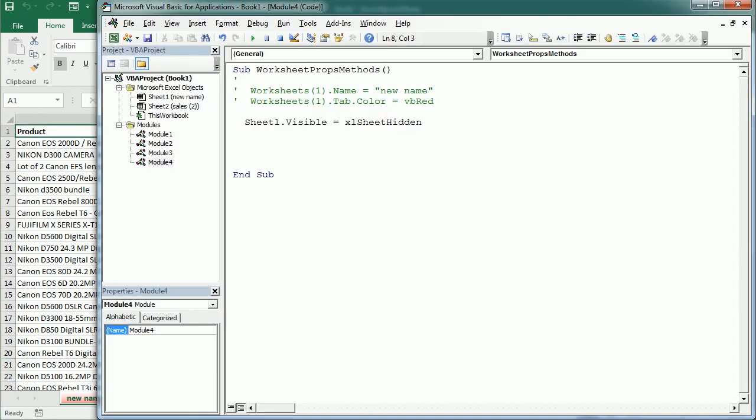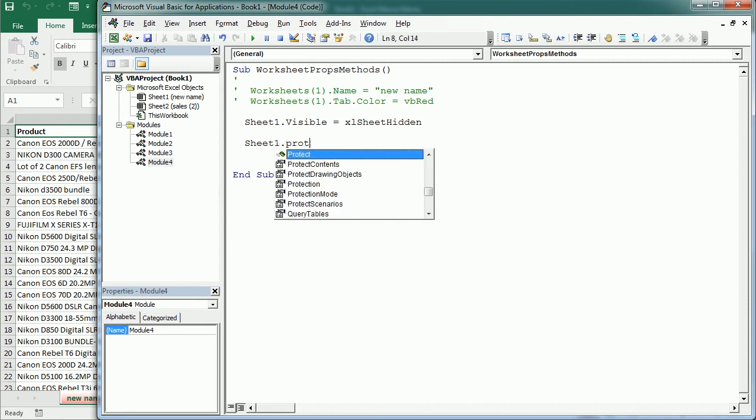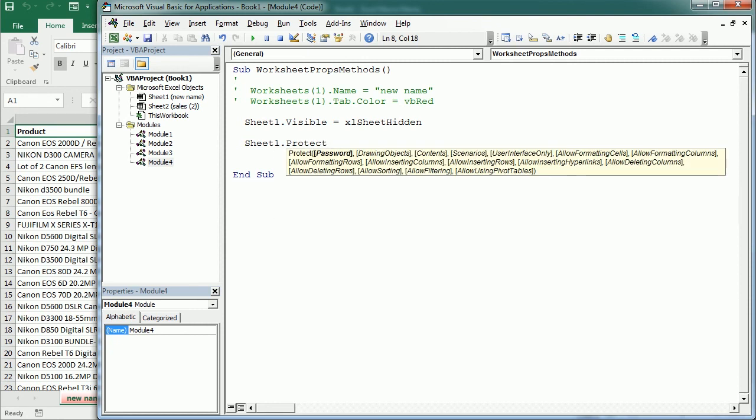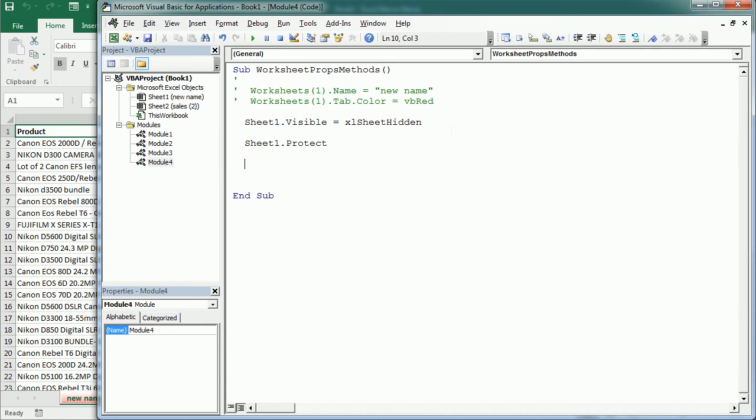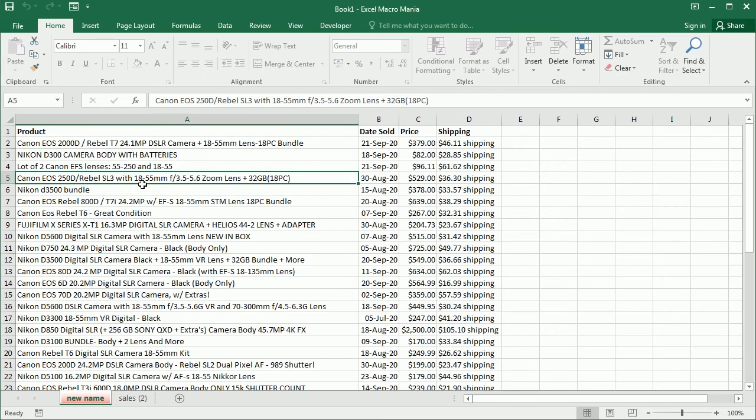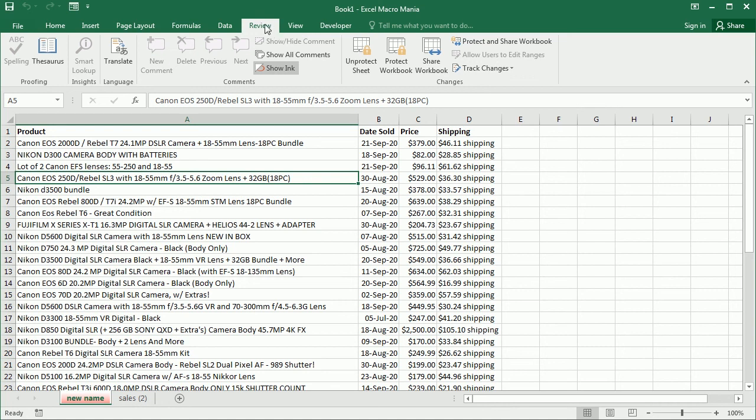We can also use VBA to protect and unprotect a worksheet, and if we add a space here, we see the many different options we have. We can set a password, we can specify which components we want to protect. So for example, we can allow to delete columns or allow to use pivot tables, filtering, and many other possibilities. If we protect the sheet, and let me comment that too, we cannot change any cell that is locked. And you do that manually here under the Review tab.